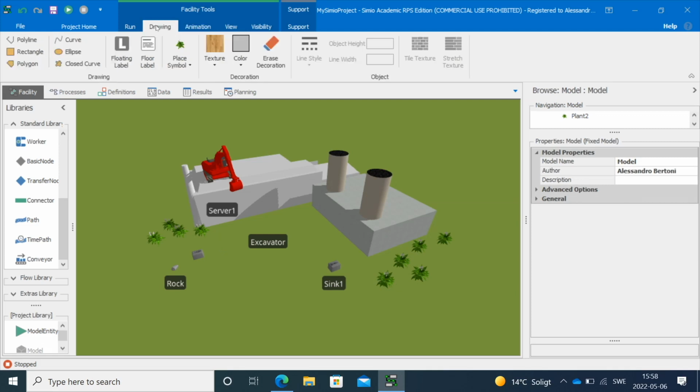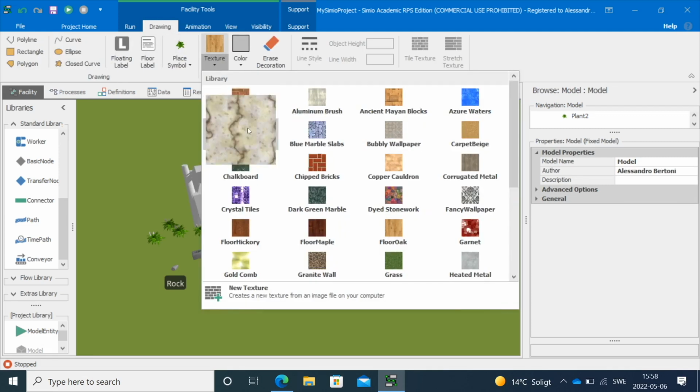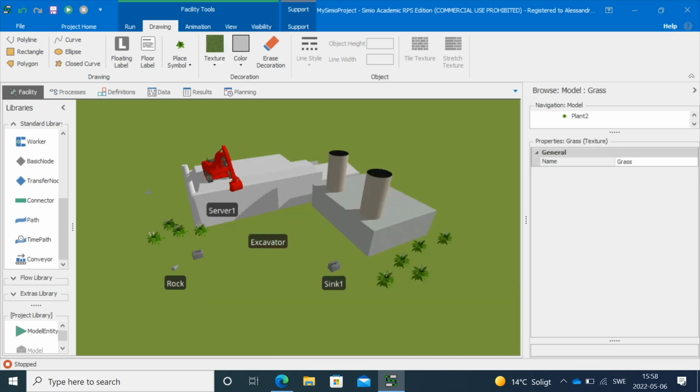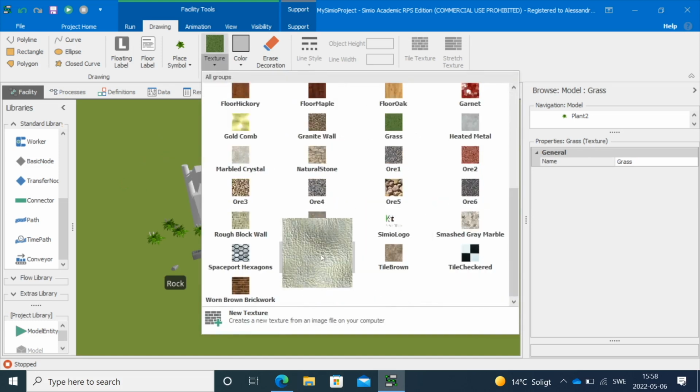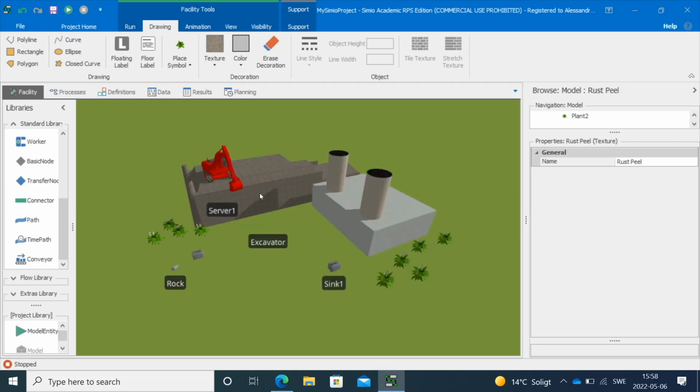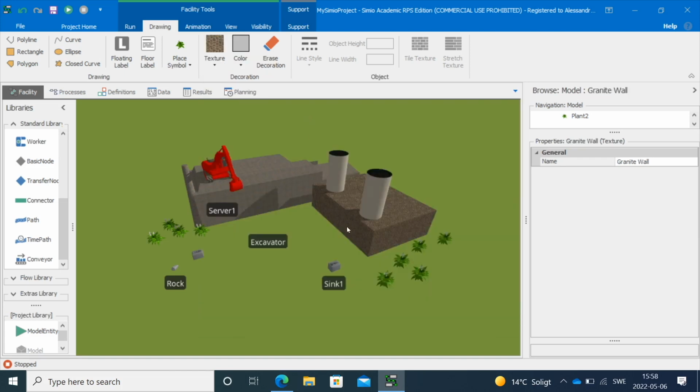So here it is very much up to your creativity. You can add texture, for instance, to the buildings in order to make them look better than just gray blocks. You can select a particular texture. For instance, we can take this rusty thing here, rusty peel, and we add it as a texture to the first building, and then we take instead, let's say, this gravel thing as a texture of the second building.